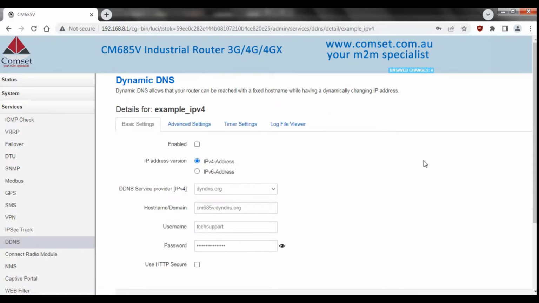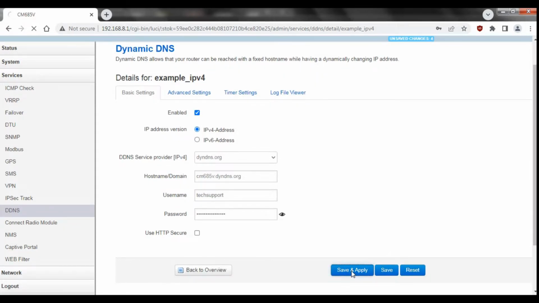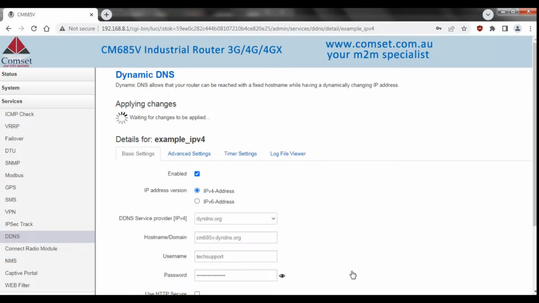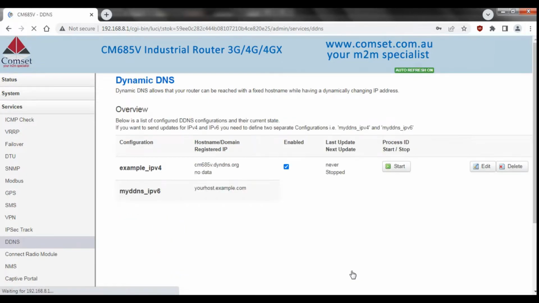Now I've already filled this out with some of my details, but you'll need to make sure that you check Enabled, choose the DDNS service provider, enter the host name that you've set up with them, and then your username and password with that provider. And once you've filled all of that out, scroll down and click Save and Apply. Once it's saved, make sure you hit Start.